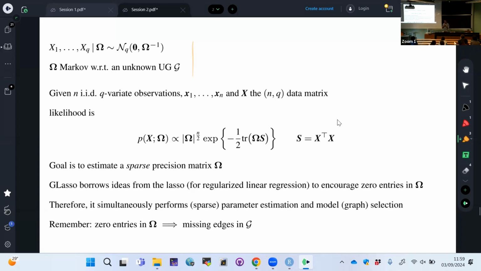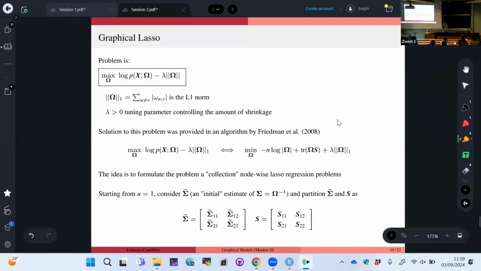Okay, so a feature of the graphical lasso is that it performs both graph selection and parameter estimation. Why? Because in practice, you achieve graph estimation by estimating a sparse precision matrix. So you estimate a matrix. This matrix will contain zero entries, and based on the zeros in the matrix, you will say, okay, the corresponding graph is this one. So basically, you induce a graph estimation using a sparse parameter estimation. Okay, so this is the idea.